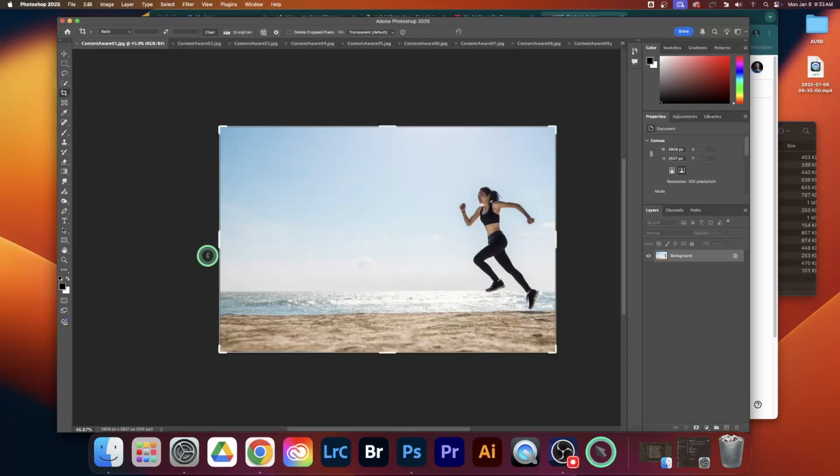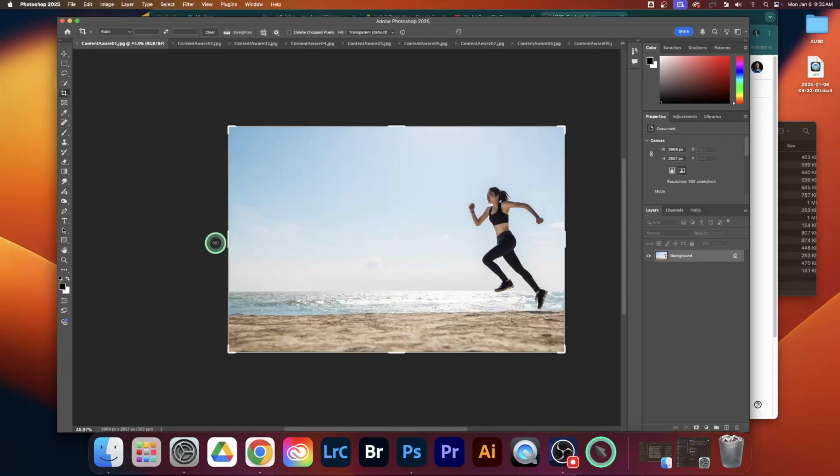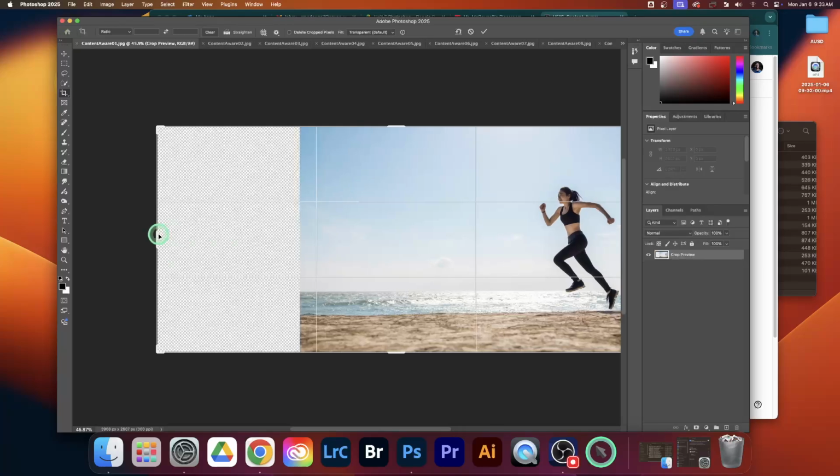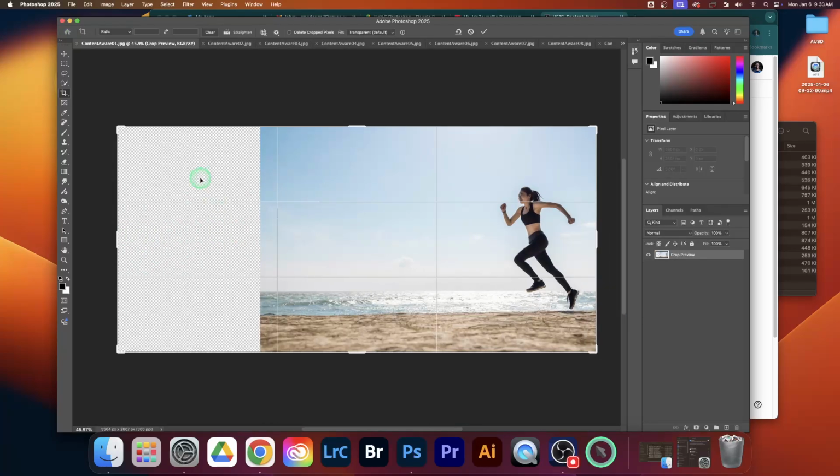So for the crop tool, we're going to extend this photo out a little bit. So right now this is a good photo, but if I wanted to use it maybe as a banner on a website, it needs to be stretched out longer. So let's take this side. We're going to drag it out a little bit, maybe to about right there. And by default, it will do that. It might be on transparent for default.